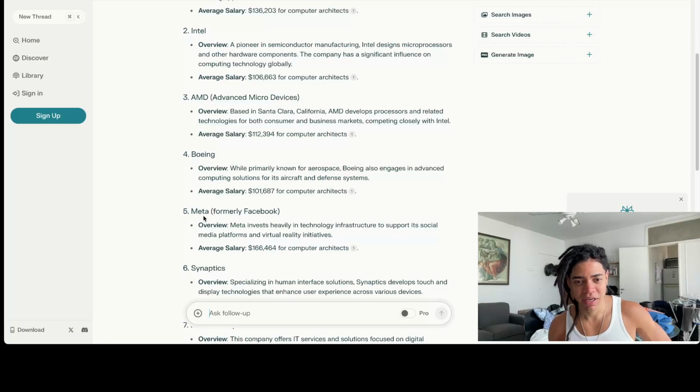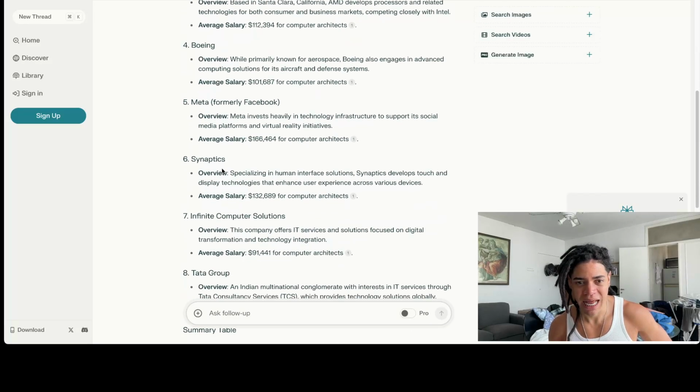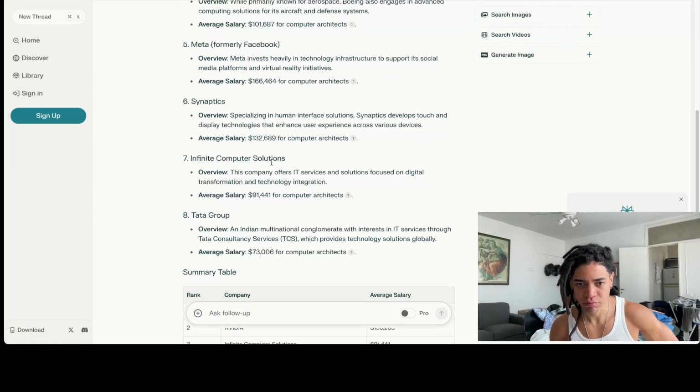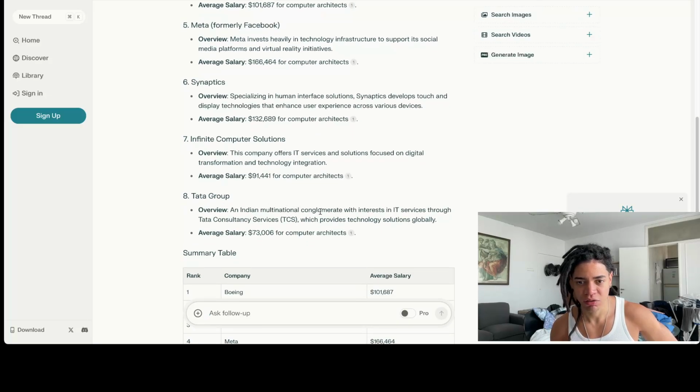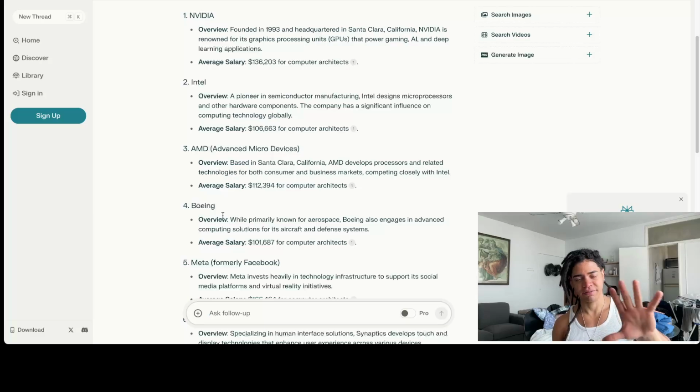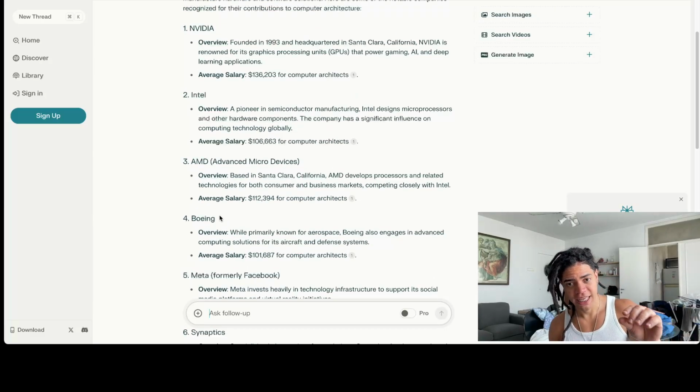Interesting. Okay, Meta as well is investing in that. Synaptic, Infinity Computer Solution. And Tata Group, an Indian multinational conglomerate with IT services through Tata Consulting Services. So what I'm going to mention are the first five: NVIDIA for GPUs, Intel for designing microprocessors, as well as AMD, and Boeing for defense and their aircraft systems.